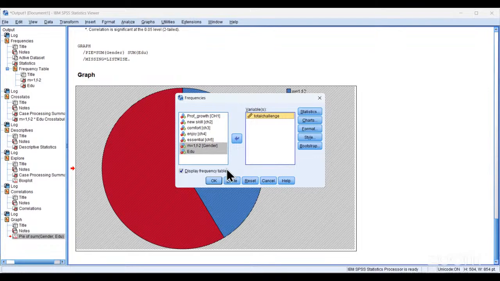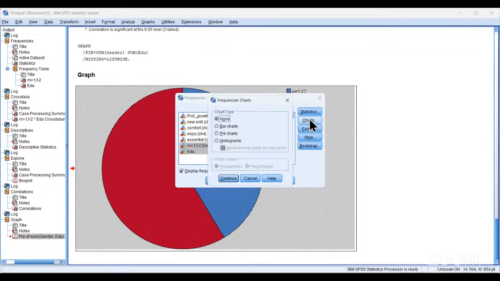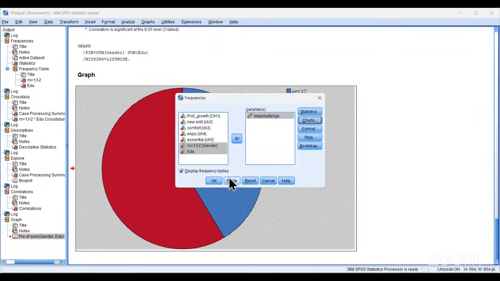And then you can click OK. That is another sign, that is charts. You have to click the chart and then the histogram. And after that, the show normal curve on histogram. You have to click this one. Then continue. After that, you click OK.